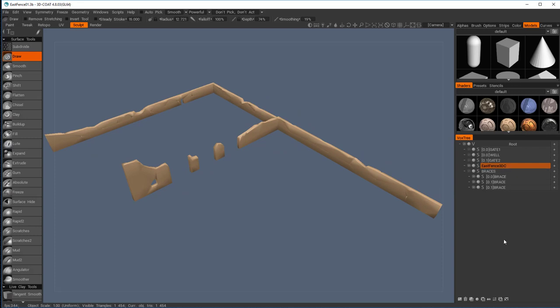Now, once I've got that done, with it selected, I hit the Enter key, and it's going to ask me how many polygons I want for this. So I'm going to go with something high, like 4 or 5 million. Okay, so I'll let that voxelize. And when it's done, this whole thing will get very sharp very quickly.